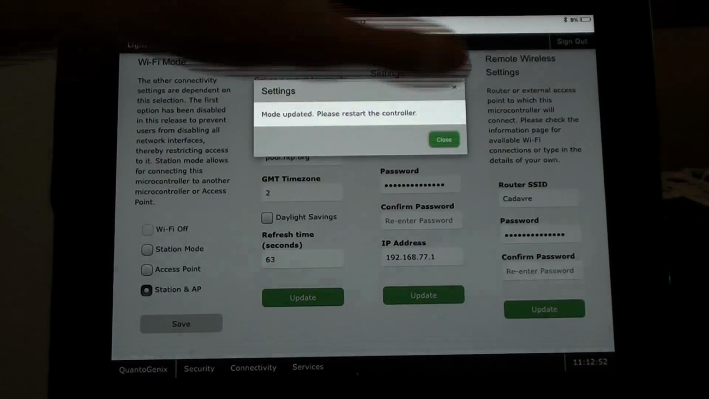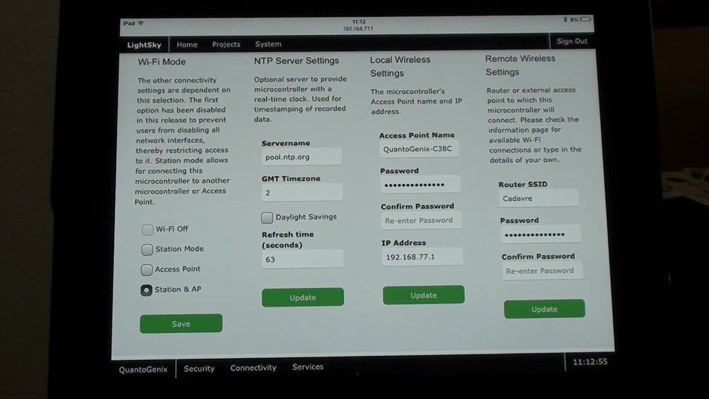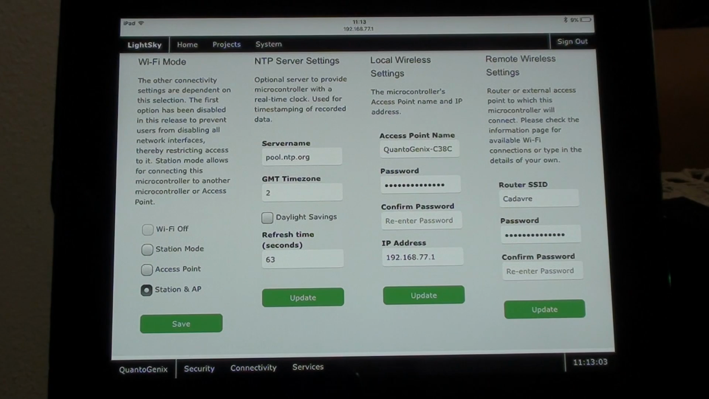If you do that, for example, you will still be able to connect your phone or your laptop to this microcontroller, but at the same time it will connect to your existing infrastructure that you have in your house, for example. Now, the reason why I selected station and access point was just to go through all the settings quickly. NTP Server Settings. This is network time protocol.